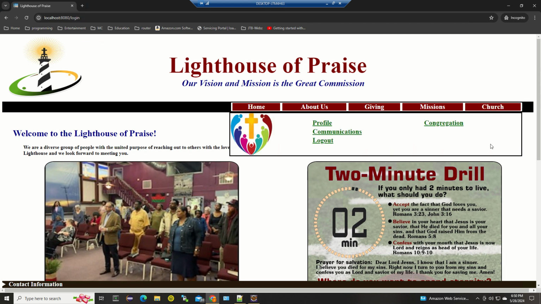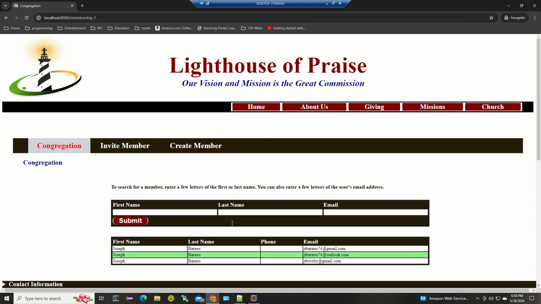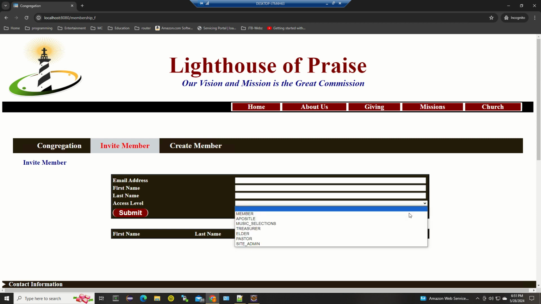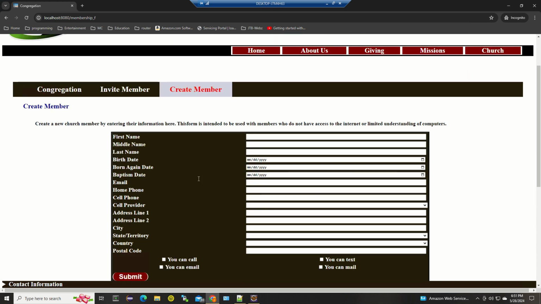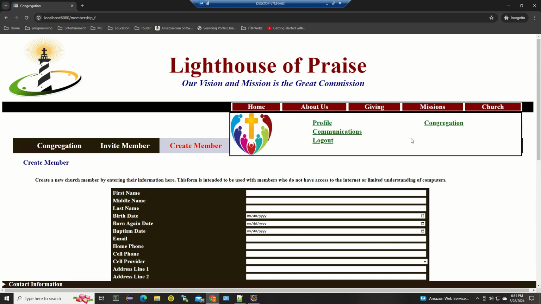So now I'm logged in as a pastor, and when I go to congregation, I can still search for them, but now I have these other 2 tabs. One allows me to invite a member via email address, where I can actually select their access level, and the other is for me to create a member that does not access a computer. Some of the older members of the church don't like using computers.